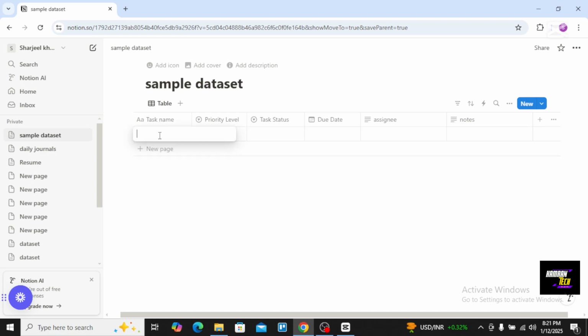Okay, in the task name I will write write blog post, and tap enter. In the priority I will write high, and tap enter. For the task status, if I'm working on it, I will give it the status in progress, and tap enter.